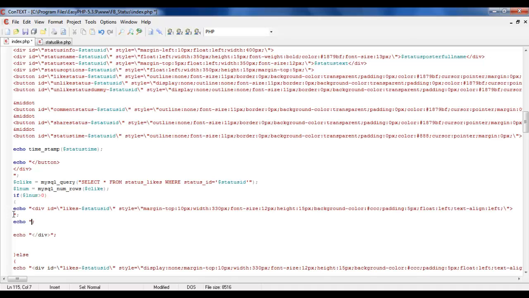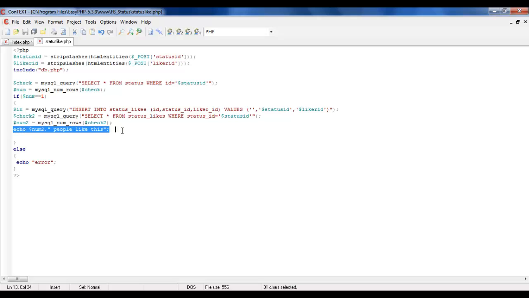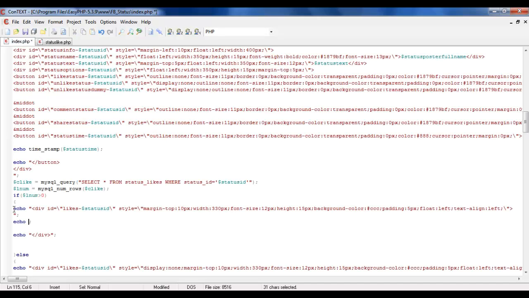It would be the same like it is coming from here. Okay, we'll just copy that, the status like.php, and paste it there, so that there aren't any changes when the person likes and when you refresh the page. Okay, that is the same there.